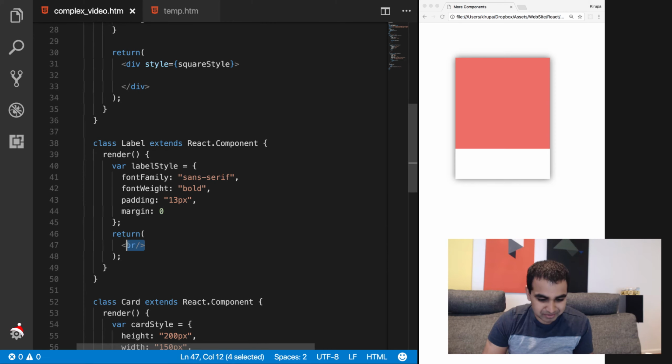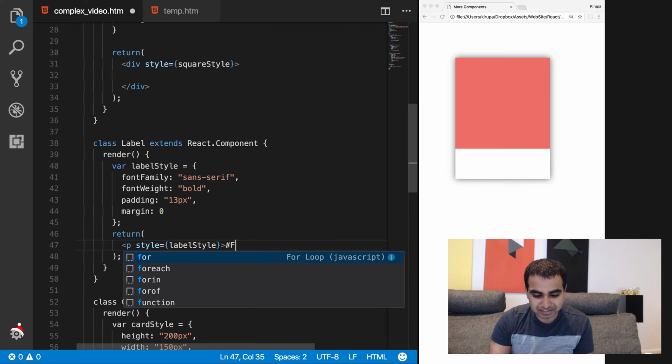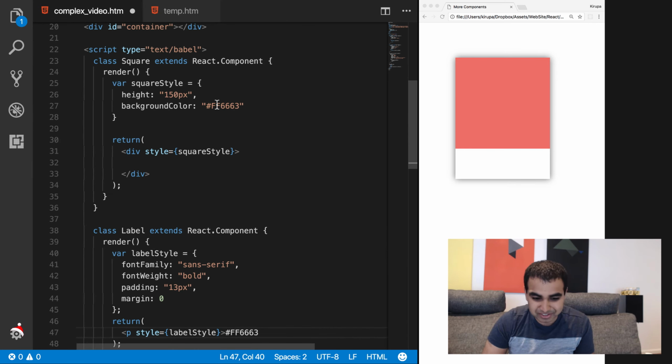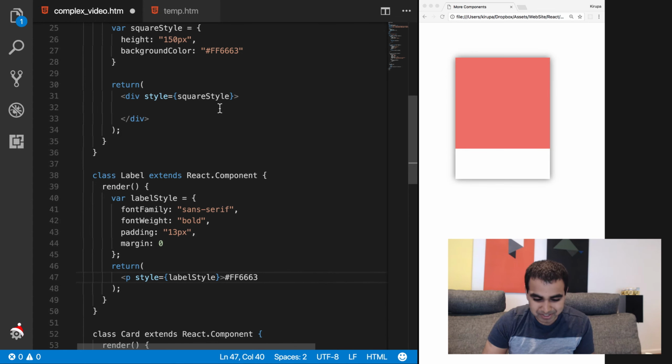And this time, instead of having a div element, we'll have a p tag whose style is going to be set to the label style object we just created, and its value is going to be hard-coded to #FF6663, the same color we used for the background color in our square component, because after all, that is the value we want to print on screen.